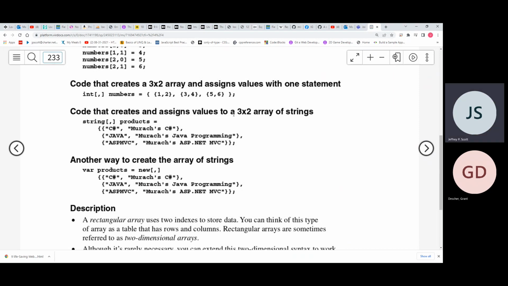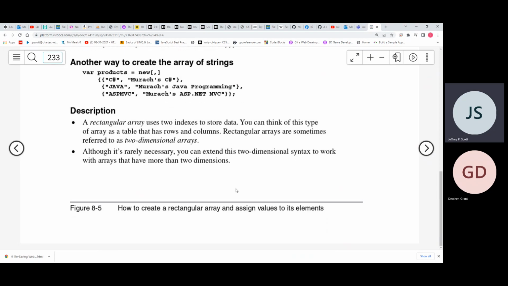So here they have a 3 by 2. So there's row 1, row 0, column 0, row 0, column 1, row 0, column 2, etc. So a rectangular array, as it says, uses 2 indexes. Very much, again, like what we saw in the spreadsheet, it's a table with rows and columns. All right. Now it says, although it's rarely necessary, you can extend this two-dimensional syntax to work with arrays that have more than 2 dimensions.